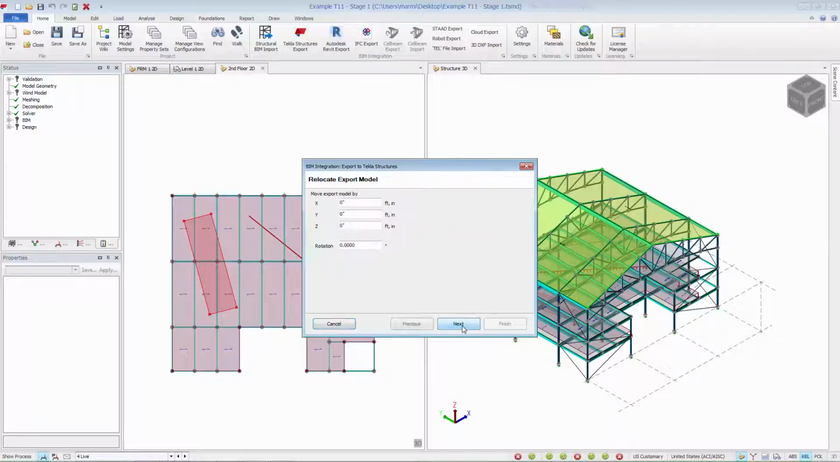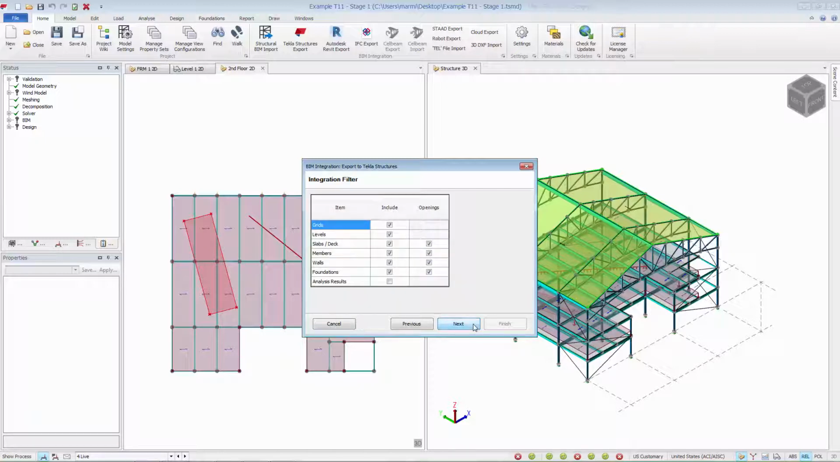There is no need to relocate the model to real-world coordinates as defined within Tekla Structures. We keep all of the data held in the relocate dialog at 0 and just continue onwards. On the integration filter dialog, we choose to keep all of the preset items enabled so that the relevant content will be exported. We also check the analysis results option so that the end forces for beams and columns will be exported.